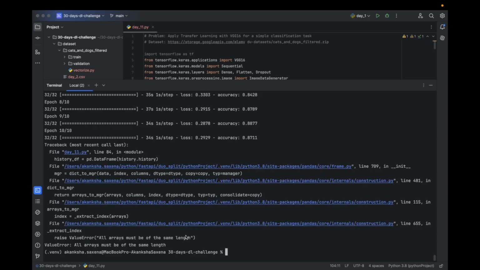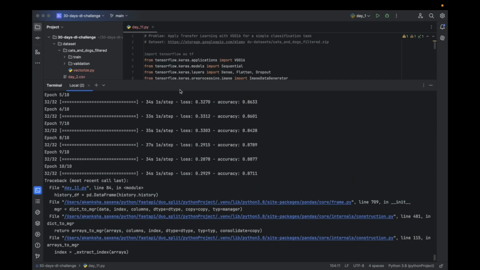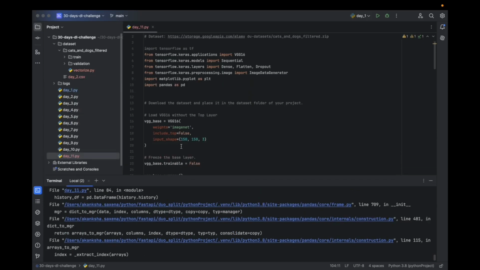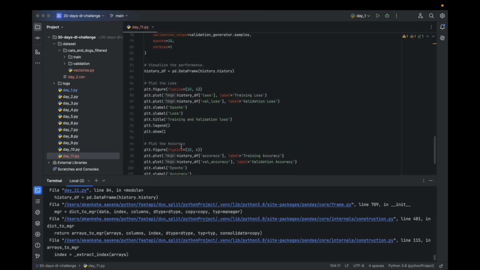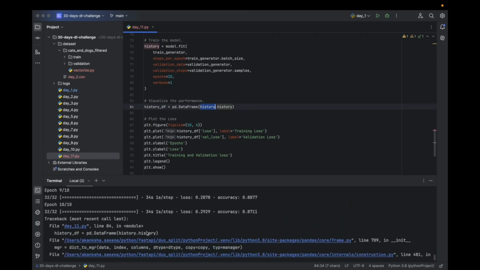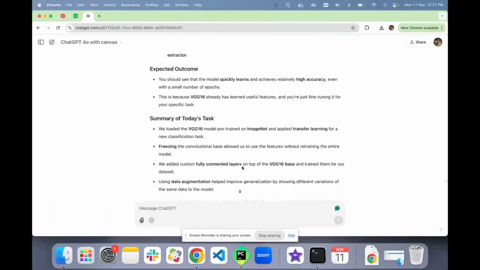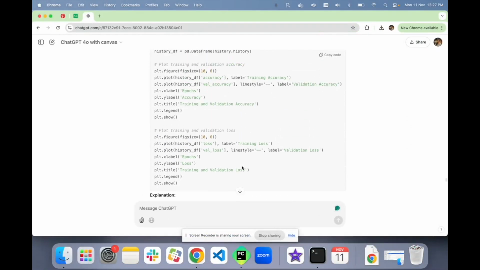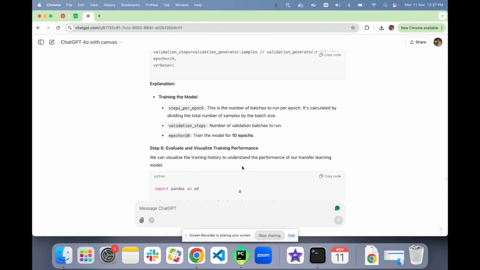Okay, we have an error. All arrays must be of the same length. What is 84? What do we have on 84? We cannot visualize it. Very bad.